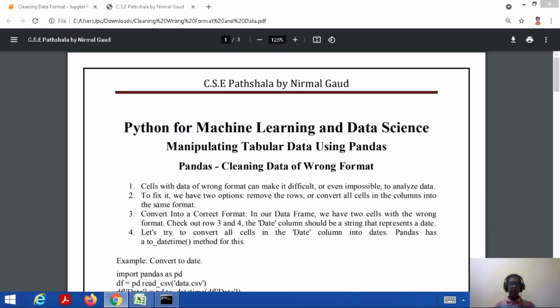We were studying about Python for machine learning and data science, and in this tutorial we will study about cleaning data of wrong format in pandas. If we are having cells with data of wrong format, obviously it will make it difficult for analyzing the data since the format is wrong. So how can we manipulate a certain data in a table?